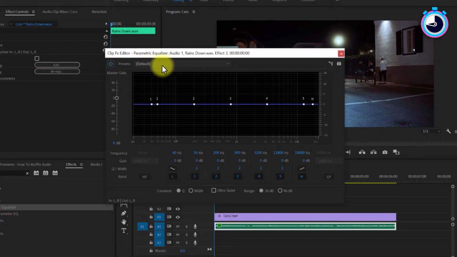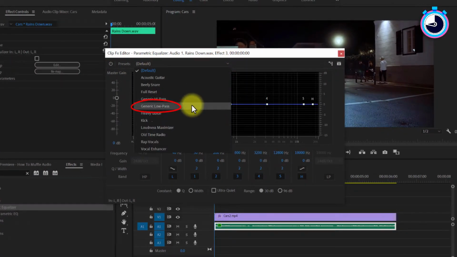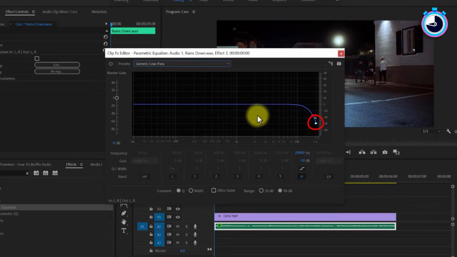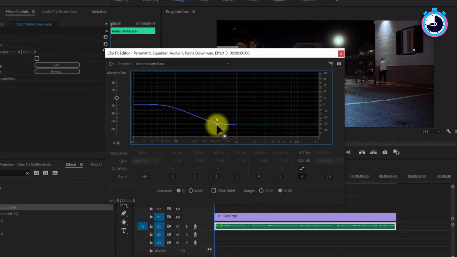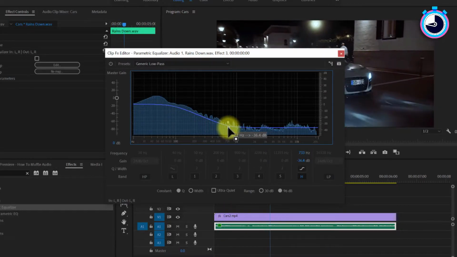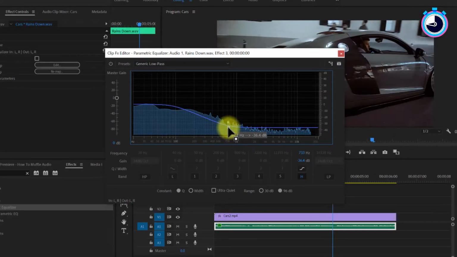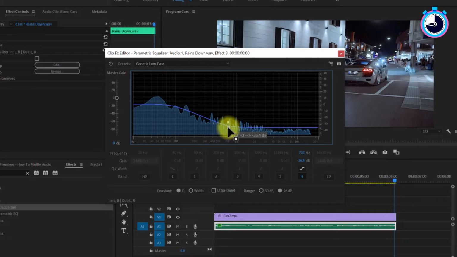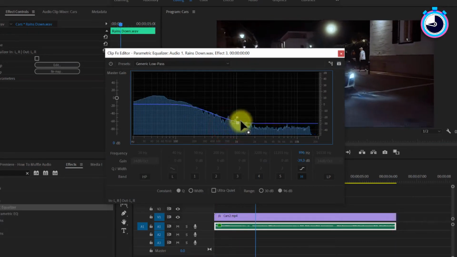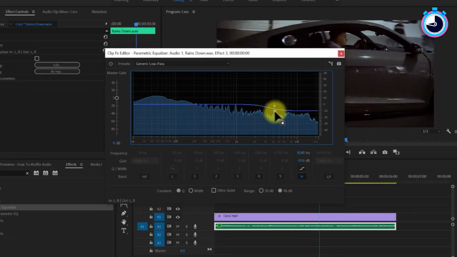In the pop-up window, change the preset to generic low pass. Now drag this control point down here over to the left to create a distant muffled sound. Experiment with moving this point around to get the muffle effect you desire.